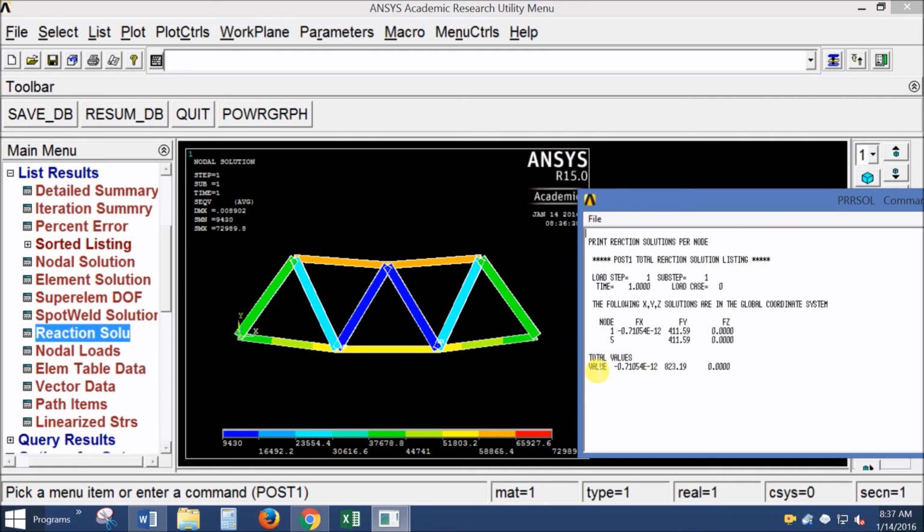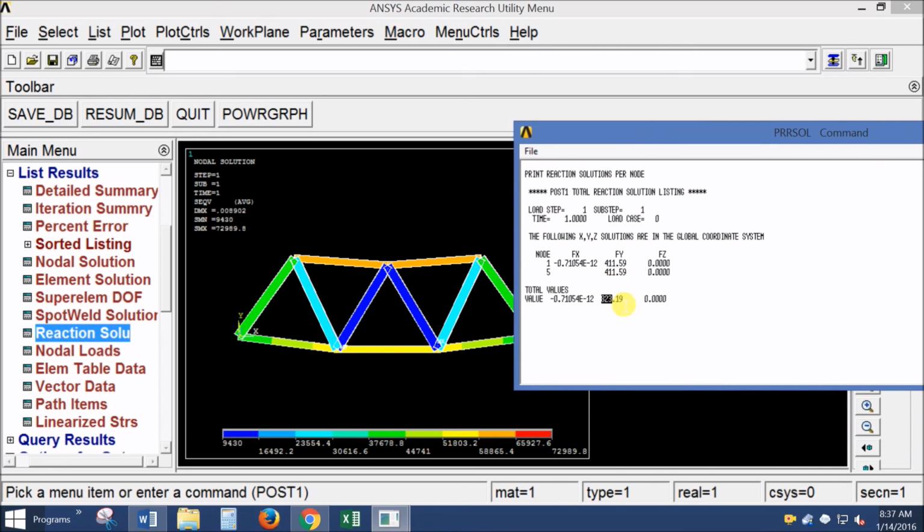So this total values area is where it lists the total forces in x, y, and z. So notice that the total forces in y are 823. And remember, this is only due to gravity alone. So that is the weight of your truss, is 823 pounds, or sorry, newtons, because I'm doing this in metric.